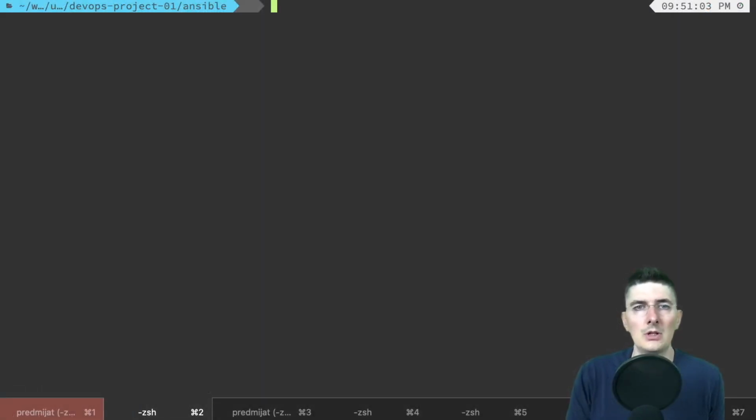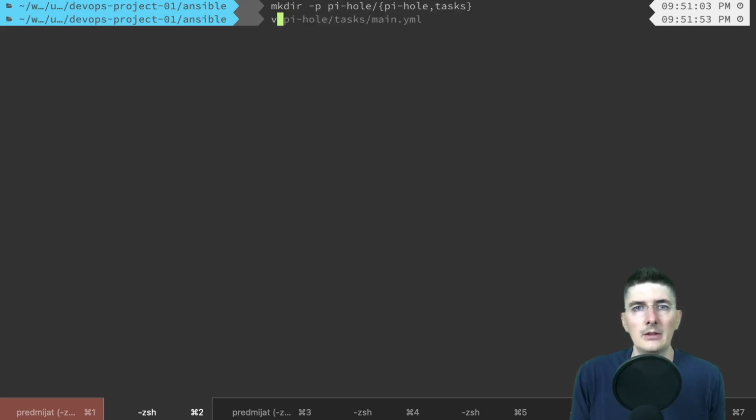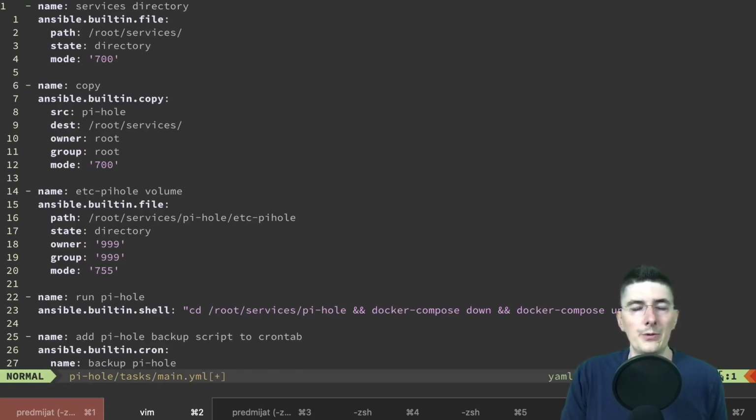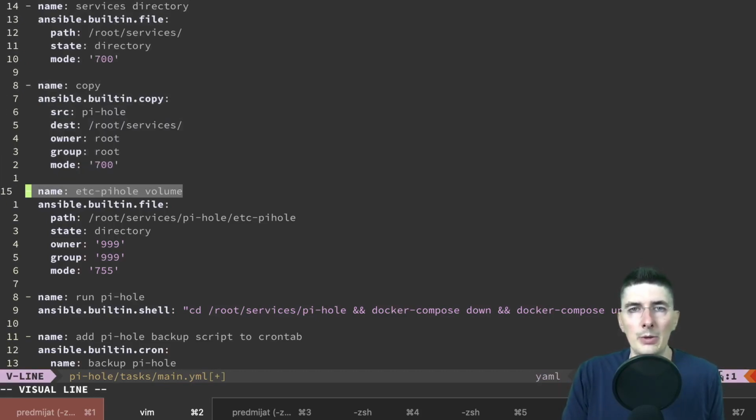As usual, let's first create the necessary directories for this role, and then let's open main.yml inside tasks subdirectory. We first make sure that the directory named services exists, and then we copy the Pi-hole directory to it. This one is a bit tricky, so bear with me.